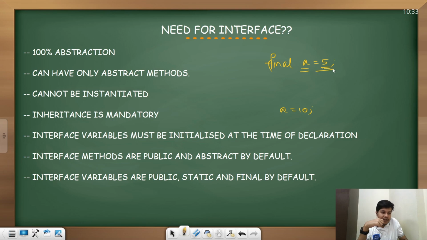So once you define the value of the variable, it cannot be modified. So the interface variables must be initialized at the time of declaration itself, because they will be public, static, and final by default, and this is also done by the compiler.